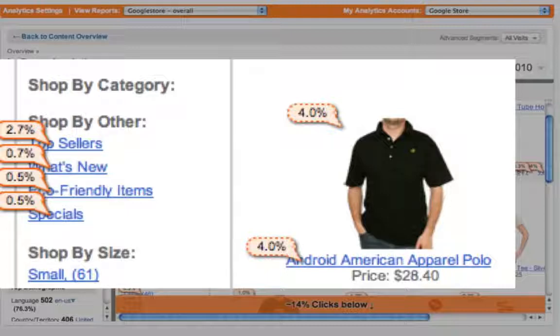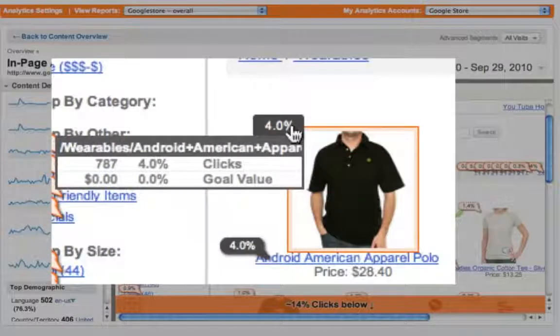Also, notice that the bubble has a dotted outline. This means that this page has more than one link to the same page. In this case, the product's picture and the product name both link to the same page. If I hover over the bubble, I get a detailed view. Also notice that the other 4% bubble below is highlighted. This is because both of these links lead to the same page. At this time, In-Page Analytics cannot distinguish between these two links, but it's something we hope to have in the future.